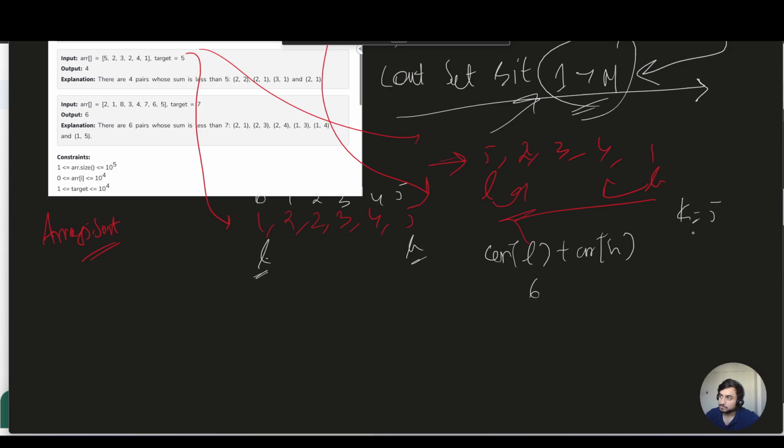Now we will decide which pointers to move ahead and back. My target is 5, but my current sum is 6. That means if I have to match my current sum to my target, I need to decrease my sum. Can I say I need to decrease my sum when my sum is greater than target, or let's say k? How am I going to decrease the sum? We already made sure that there is an existing pattern in the array by sorting it, right?